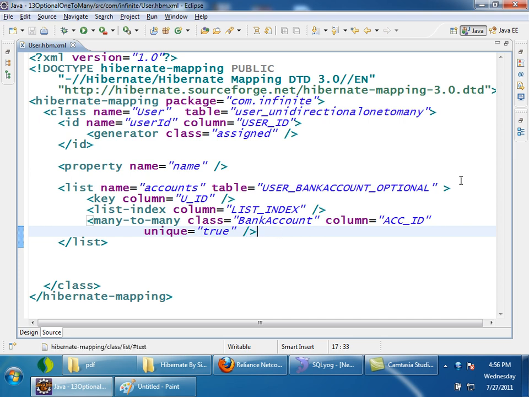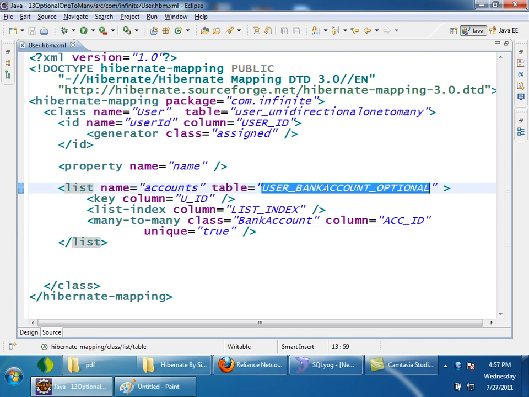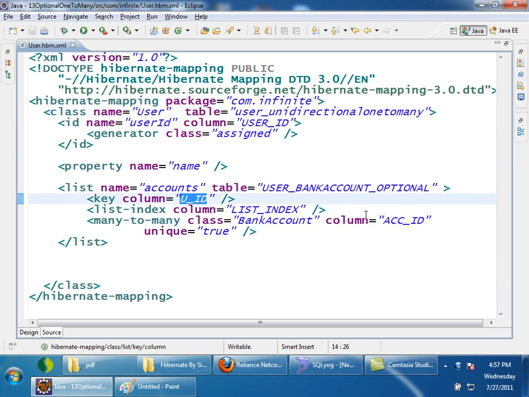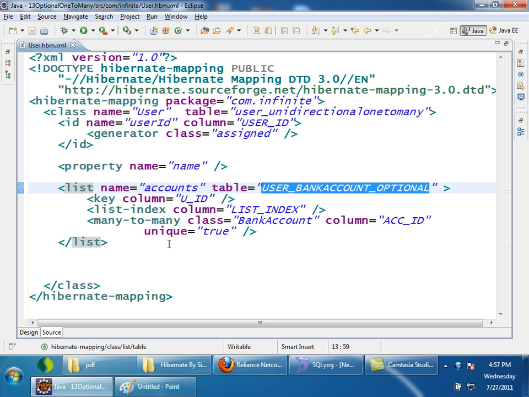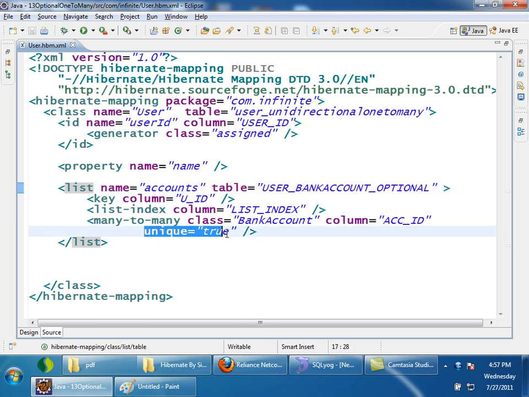Any doubts? So this will generate a table called user_bank_account_optional. Whenever I insert a user, it will try to insert these two columns inside this table, and I configured unique equals true. Just check.